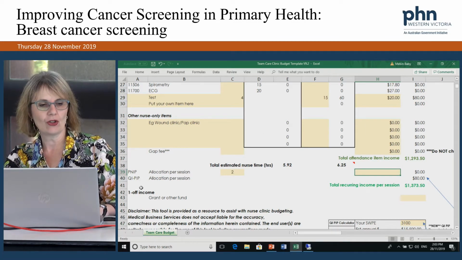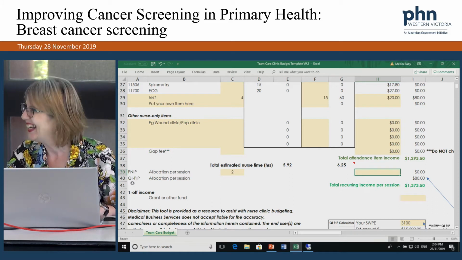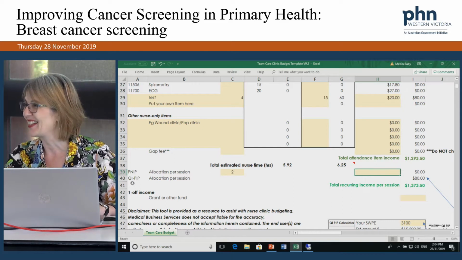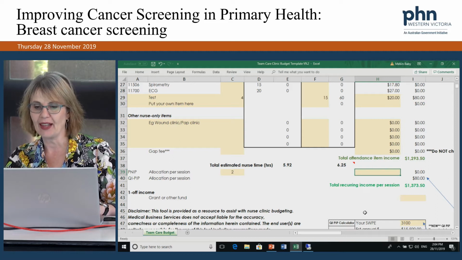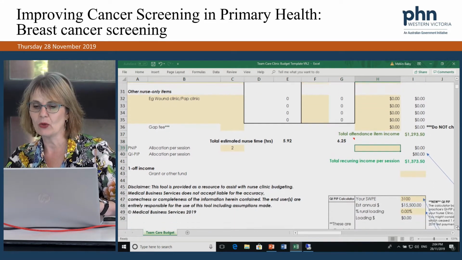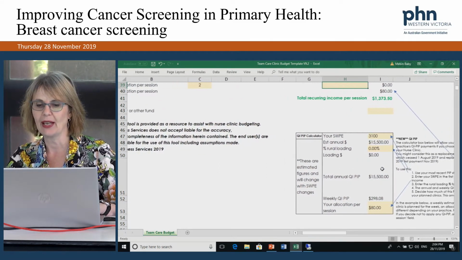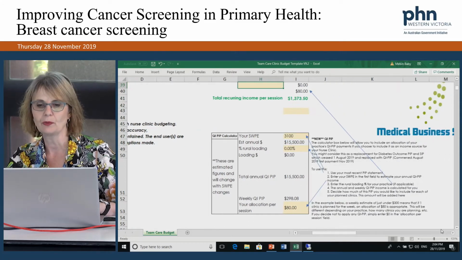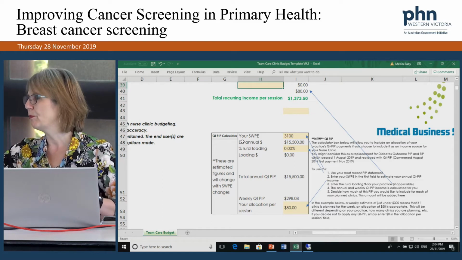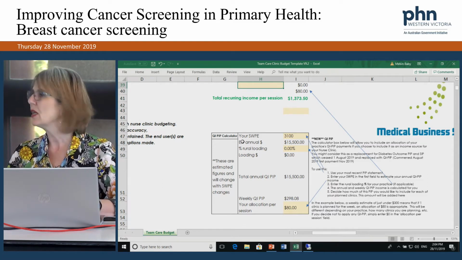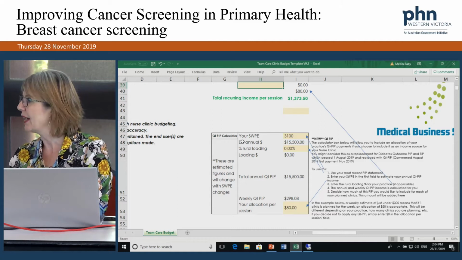Now the new one here too is the QI PIP. Of course you are all participating in the quality improvement practice incentive program, I would imagine, and you can do some modelling around that as well. What that looks like is down the bottom here, there is a separate little calculator with an explainer as well that shows you, using your practice incentive payment statement, you will get information from there that will help you to work out what you want to allocate to your clinic.